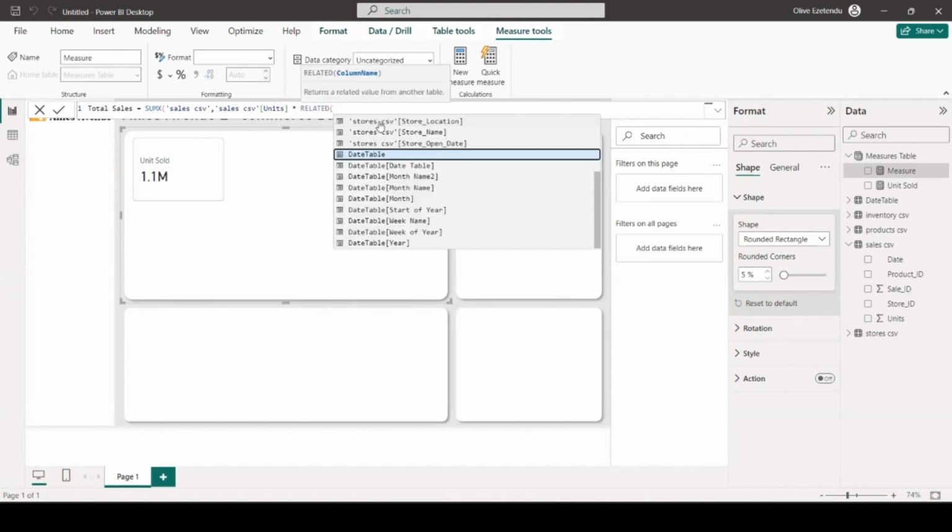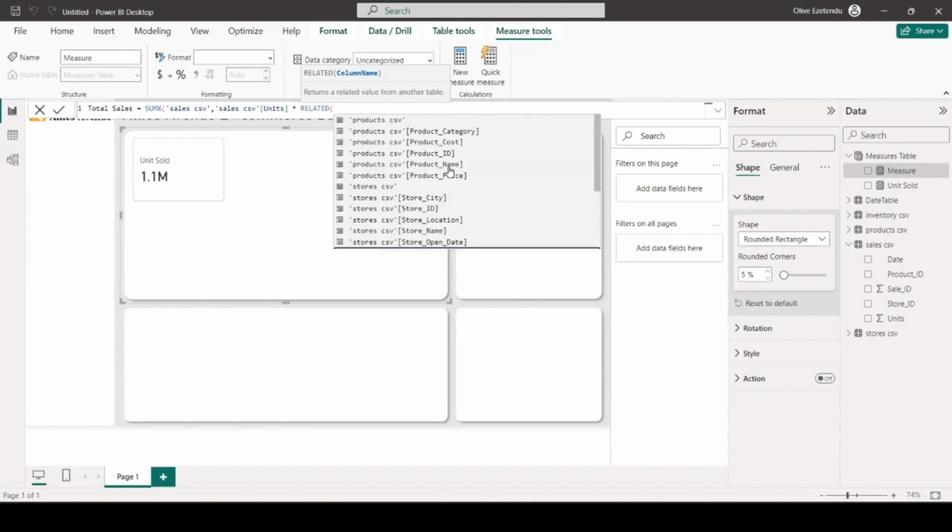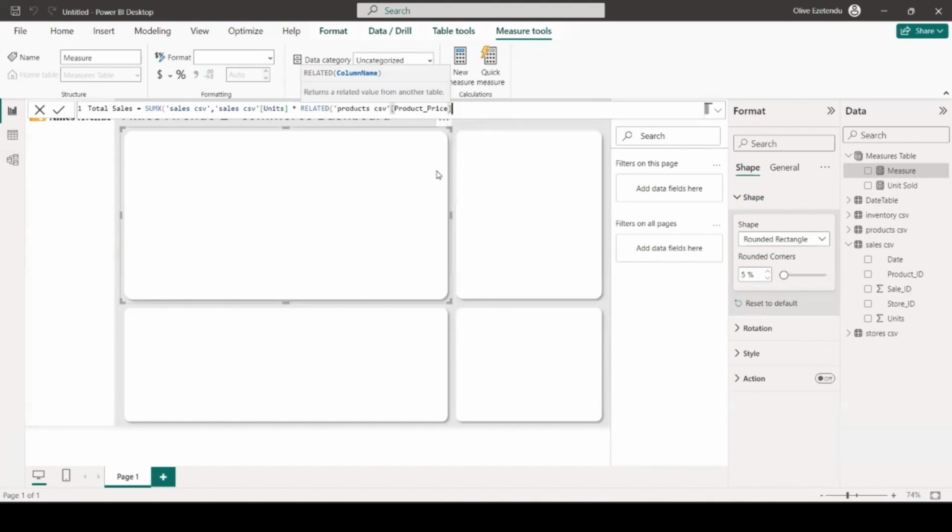So we're just going to use the multiplication symbol here, and we're going to use the function RELATED. So what table is it related to, and what are we looking for? It's related to the products table and the product price. So now you have told Power BI that I want to multiply this and this to get me an answer. Okay, so we're going to put in our comma, our close bracket. So just hit enter.